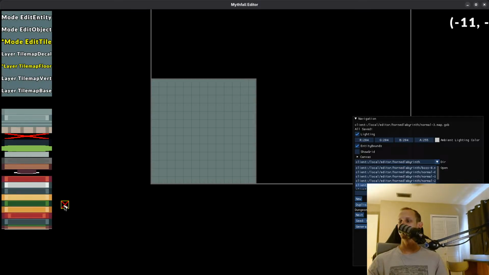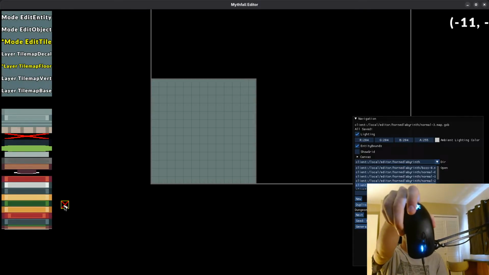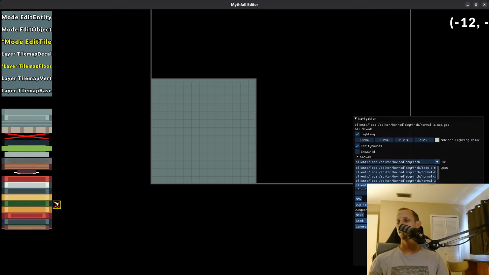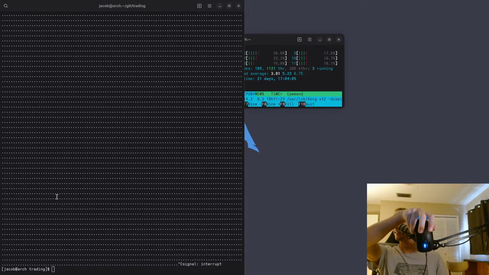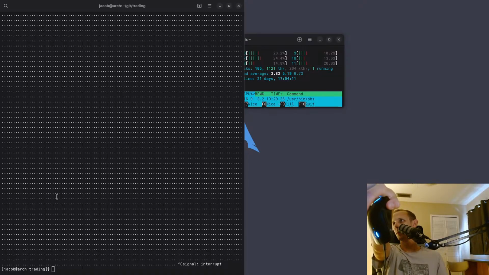What mouse do I use? Sensei. SteelSeries Sensei. It's a little bit grody, so I won't put it too close. It's nice though. It's got some buttons on one side and it's got some buttons on the other side.